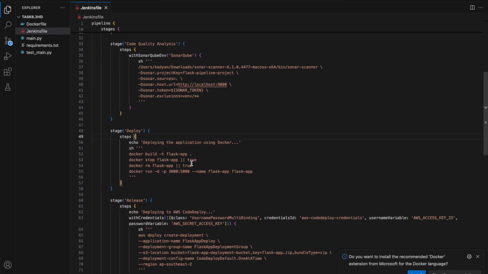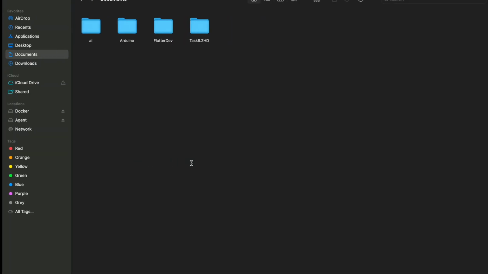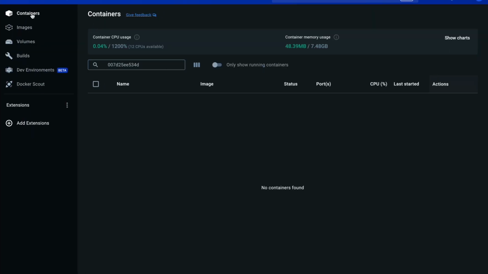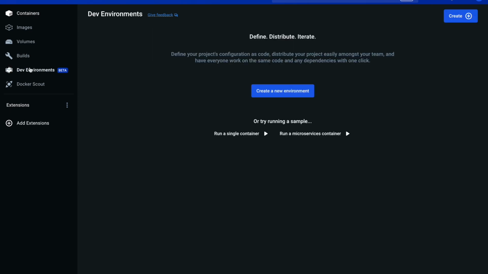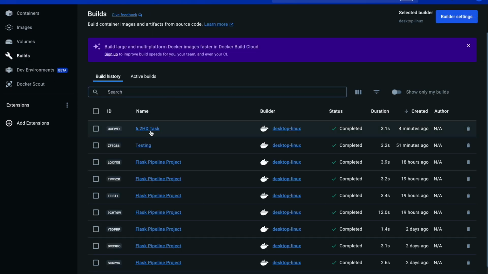In the deploy stage, Jenkins uses Docker Compose to deploy the Flask web application in the staging environment. This allows us to test the application in the real world before it is deployed to production. So you can see in my Docker containers, in my builds, there's task 6.2 HD, which we just created, and it is successful. The application is deployed to an EC2 instance and simulates the production environment. This ensures that any potential deployment issues are caught early.